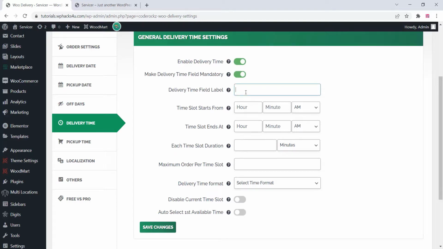For a service provider website, all these options are a must, so you can add the delivery date and time for your website. You can add the time slot options. You can add the time slot ends at. All this you can set according to your preference. You can add each time slot duration, maximum orders per time slot, and all these things according to your preference for your business plan.